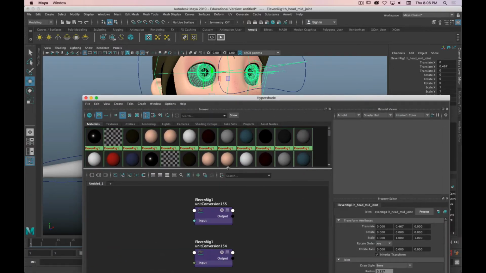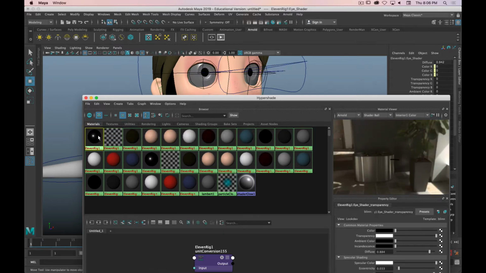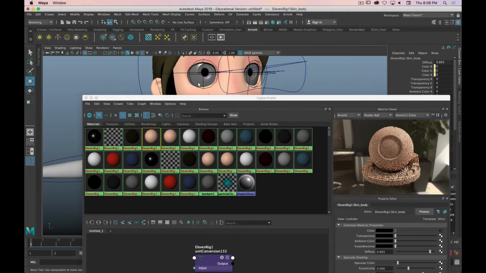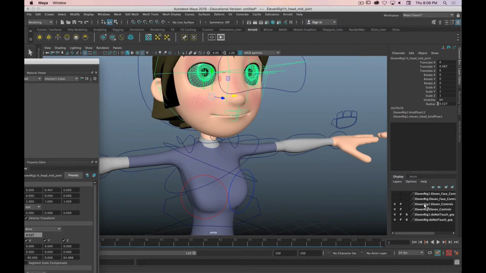You can see it imports instances of each material, so you can still customize those materials independently. You still have plenty of flexibility here. And we just need to get these eye shaders to load. Let's click those eyes and figure that part out.